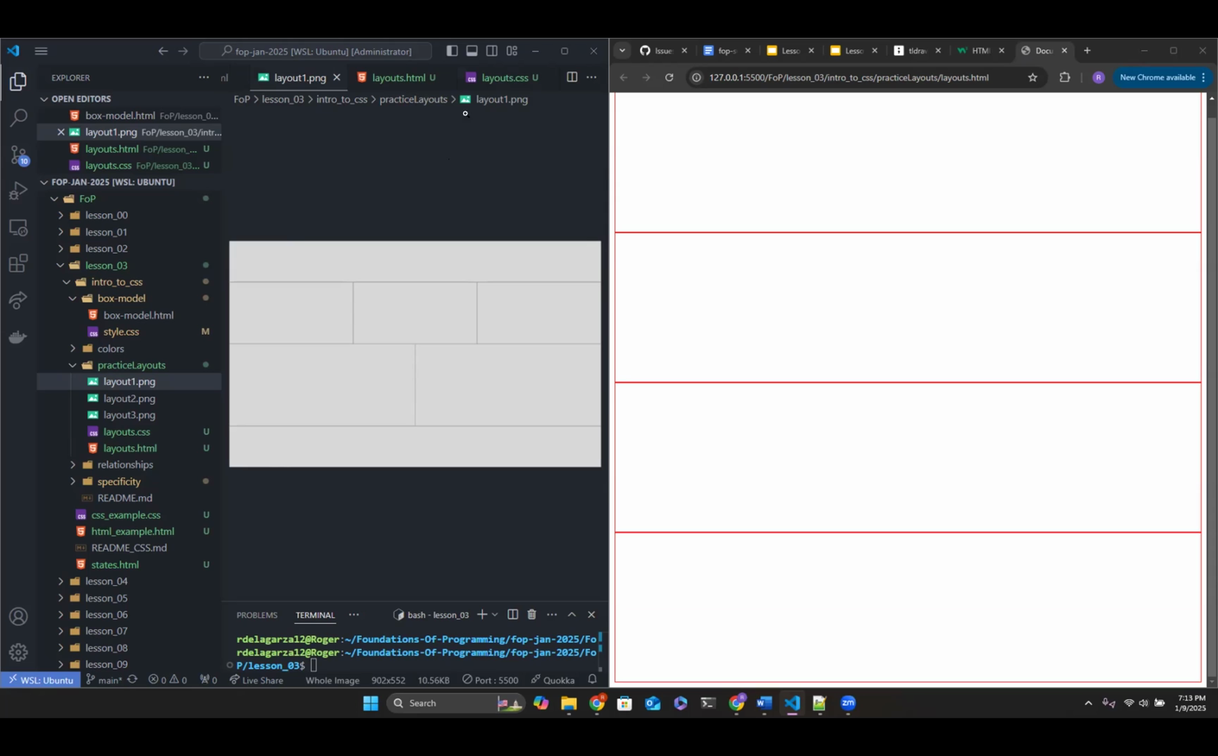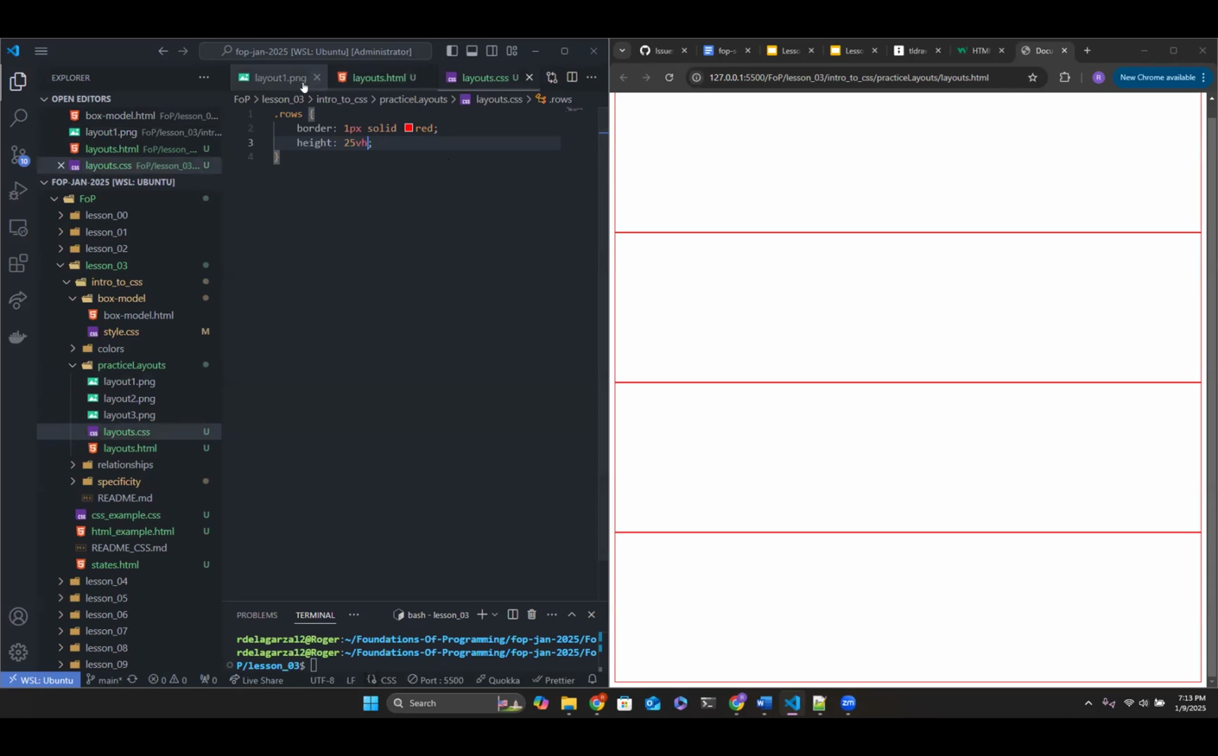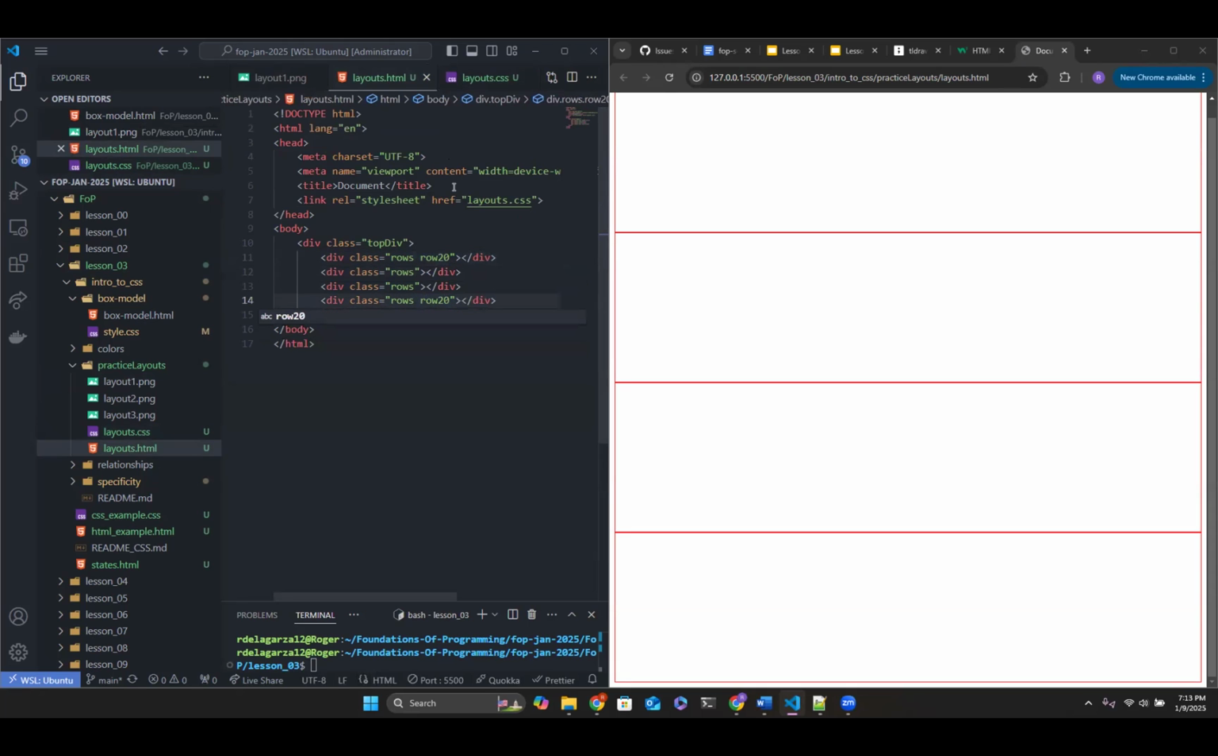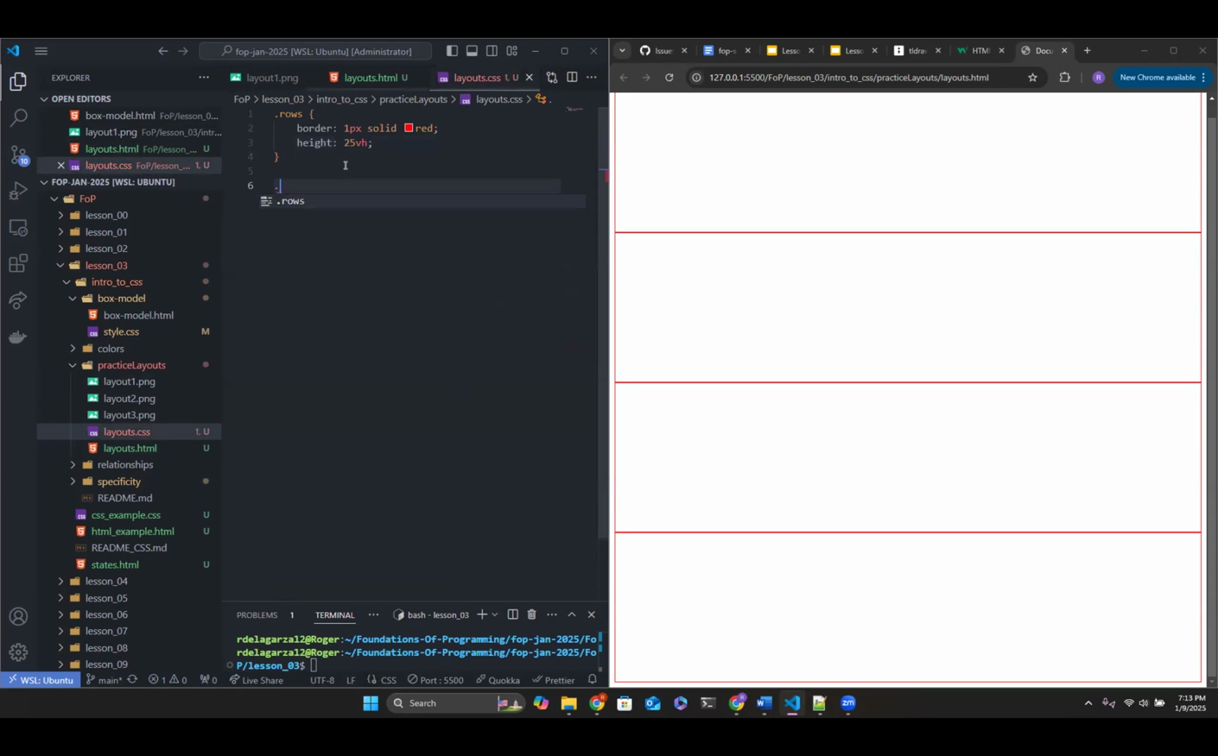So we might want to change how these work, or what kind of style we add to these, right? So let's go ahead and maybe add a little bit more specific styling to these two right here. So let's give it a class of row 20, row 20, right? These have some very specific styles. That way we can have borders for all of these, but only these specific two are going to have a very specific height.